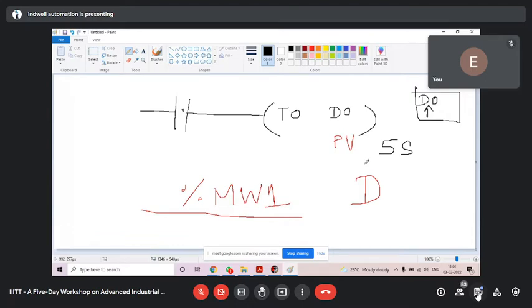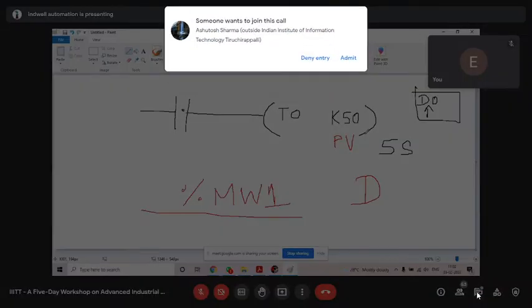Sir, please repeat once more. Okay, once more, you see, if we have a timer, yesterday also we used, if we have a timer with T0 K50, this K50 is the fixed value. We cannot change this. This is a numerical value already here. We cannot change this value. Always this timer will run for 5 seconds.